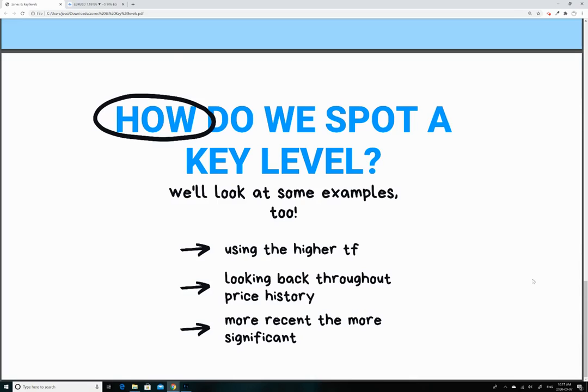So how do we find a key level? Because obviously if price is going to respect a key level more often and more accurately, then that's what we want to be using as often as possible, right? Well, in order to find a key level, you're really going to want to be on the higher time frame. So we're looking at even the daily, weekly, monthly. It's going to be much easier to spot that way.